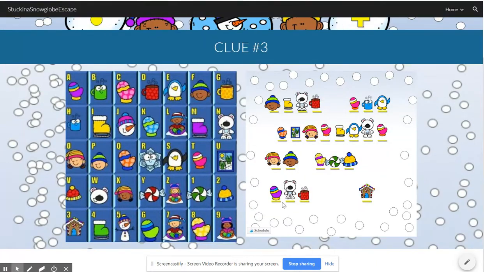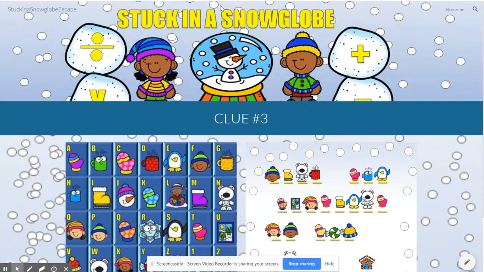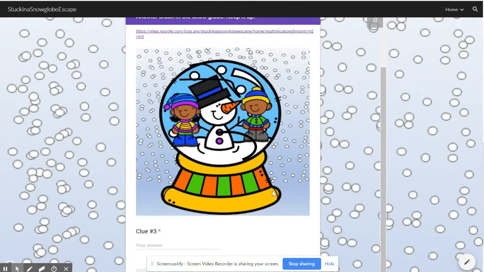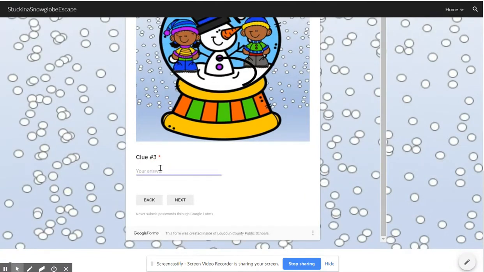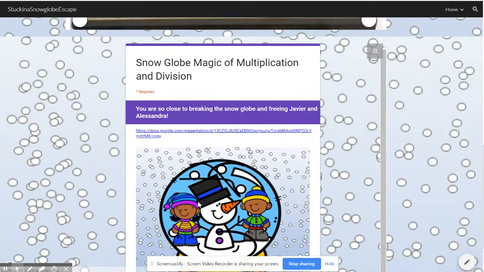Clue number 3 is another cipher puzzle. It says find the quotient of, I think it's like 812 and 3. So here's the tricky thing about this one. The answer is 270 remainder 2. Students must type it in like this: 270R2, lowercase r, and no spaces. Otherwise, it doesn't work. Okay.